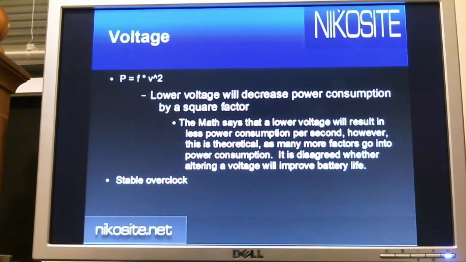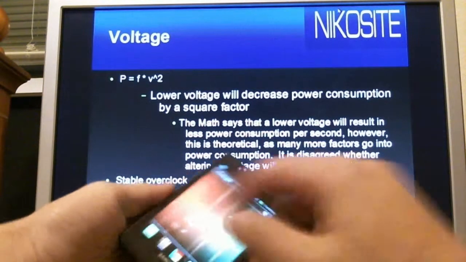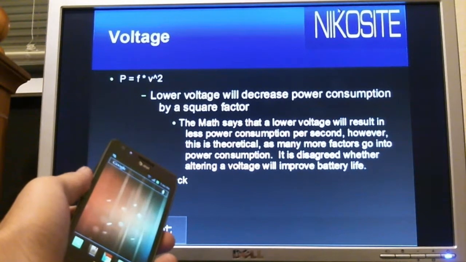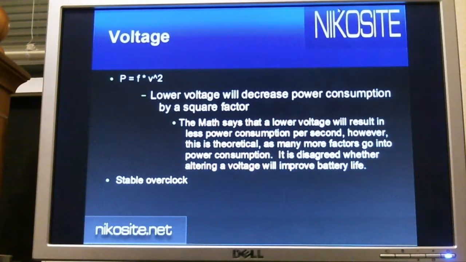And okay, the math says that it'll do this, but whether it actually does make a noticeable difference is kind of debated. I personally think that it might make a difference in extreme cases, but in a phone where you've got such a large screen as you do today, the main factor that's using up your battery is the screen, so it really won't be noticeable.